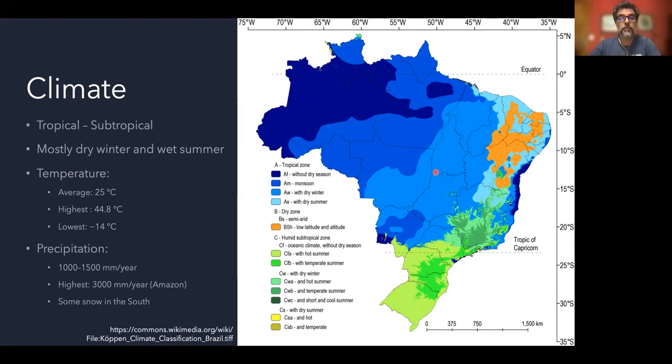Usually, the winters are dry and the summers are wet throughout most of Brazil, except for the northeast. So in the northeast, you have the opposite situation. You have a dry summer and a wet winter. So we have this tropical zone here with hot and humid climate, not so humid here in central Brazil.